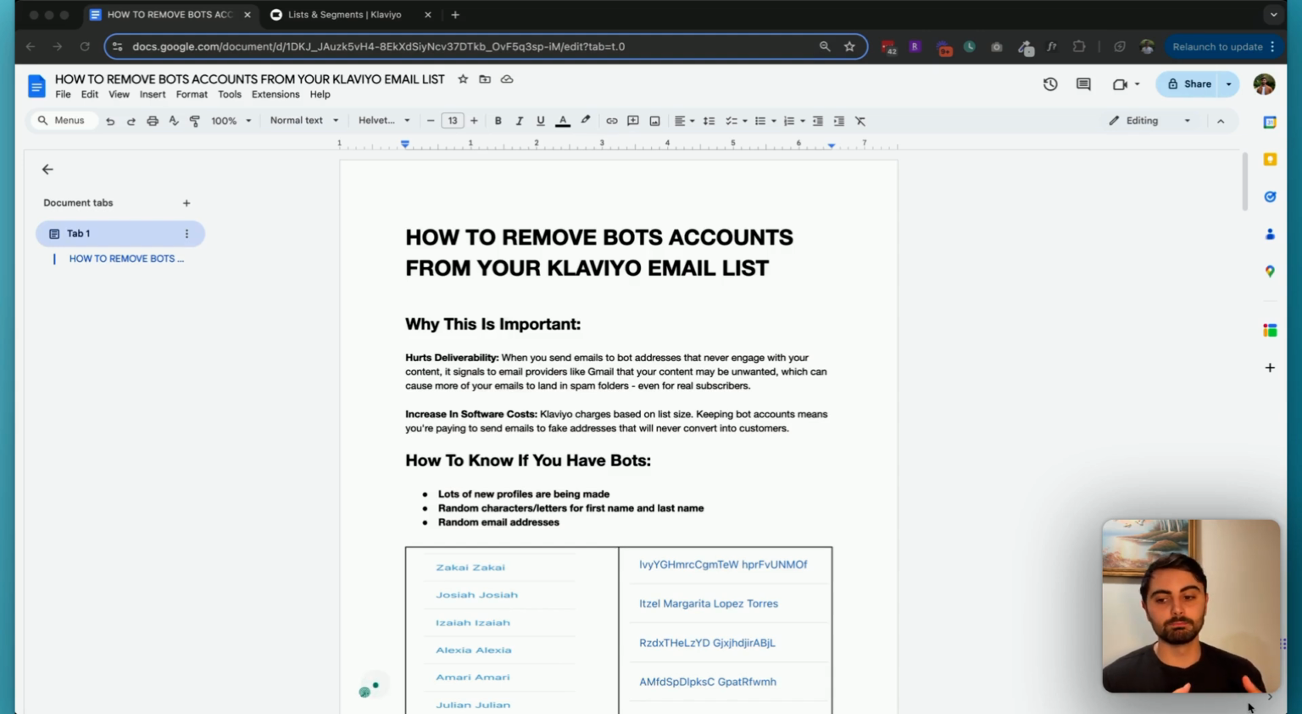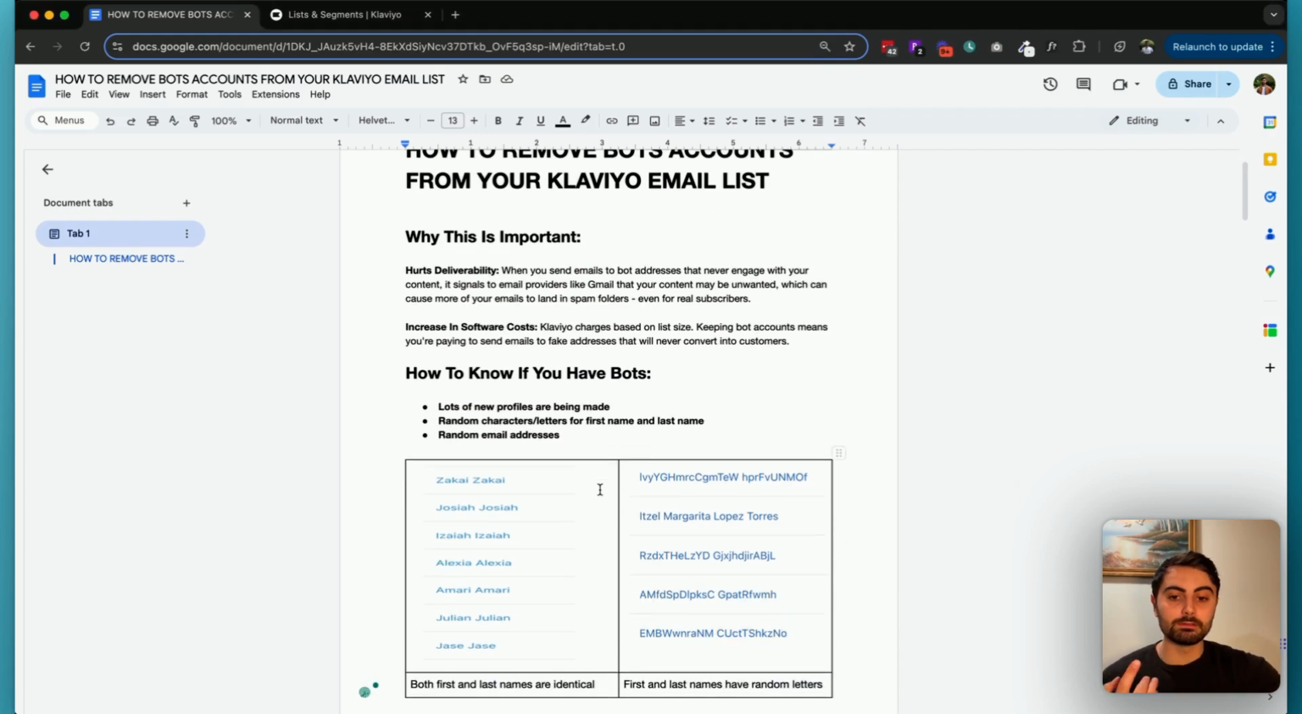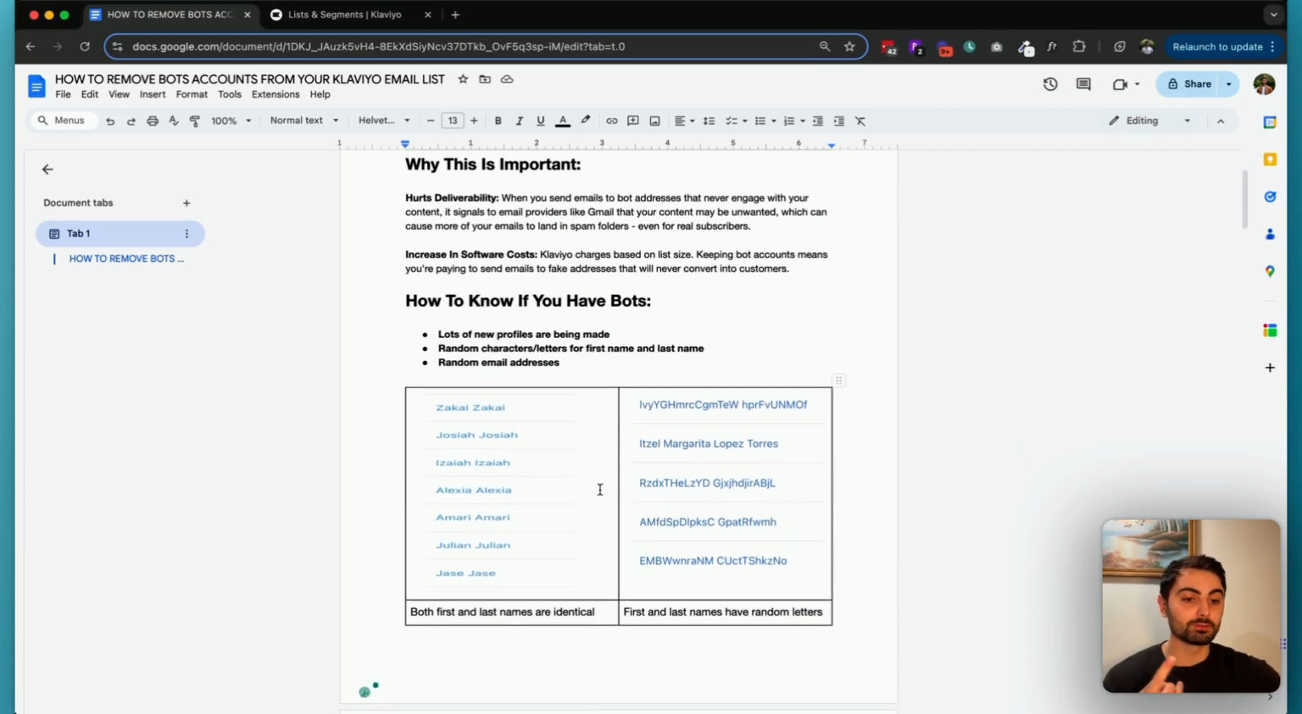Bots form similar patterns that you will oftentimes see. So number one, if you see lots of new profiles being made and uploaded into Klaviyo. So if you regularly get 100, 200 emails per day in your Klaviyo account, and then you see an influx of like 1,000 or 2,000, but you're not doing anything, you're not increasing paid acquisition, you're not getting a huge boost in traffic from SEO, etc. So that's something to keep in mind.